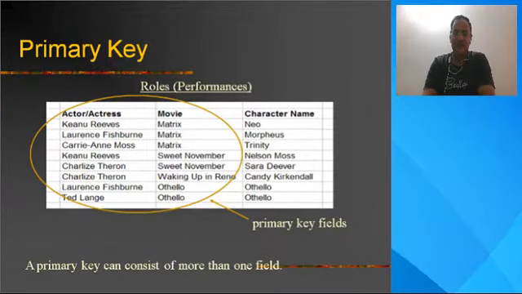This is another example of the primary key. If there is no uniqueness in the table, we can make a combination of attributes to find the record unique. So a collection of attributes can also be the primary key.